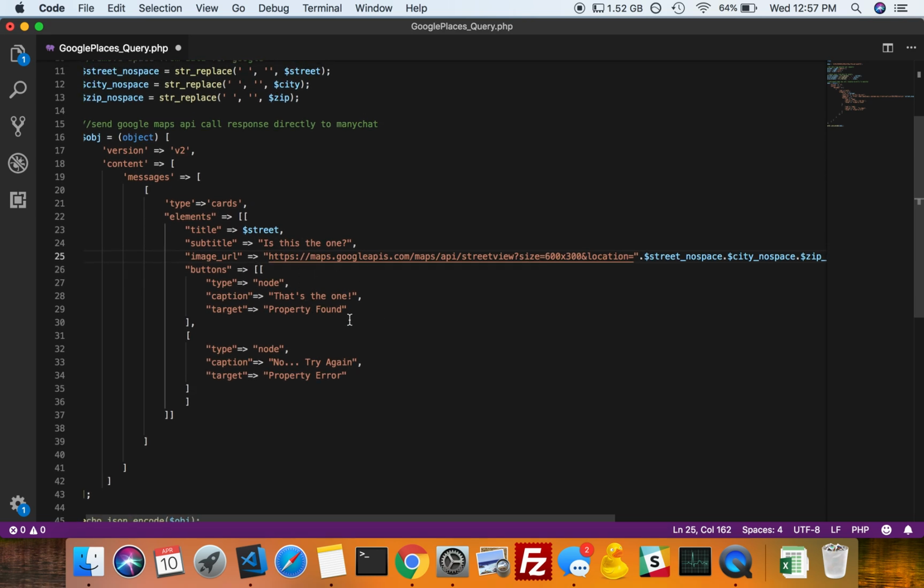Now, one thing that you should look at here is right here under target. In my template, I included two blocks called property found and property error. If you wanted to change the name of these blocks, you'll also need to change the name of it in this PHP file. Like I said, this is down below the video right here, and you can click and download this. Once you've put all your information in here, so your API key for the most part, and if you want to change these targets, you can change those.